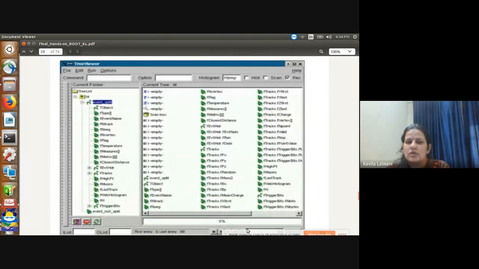So this is the browser. This is the TBrowser. I'm showing it to you. I'm on slide number 59. So you can see, can you see this? This is the tree. This is the branch. And these are the leaves.